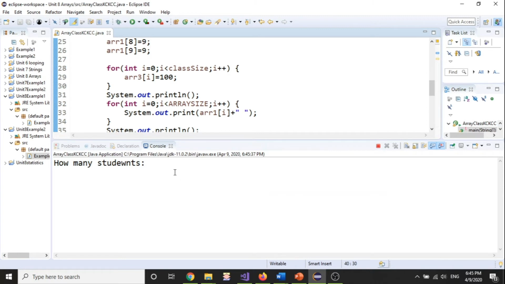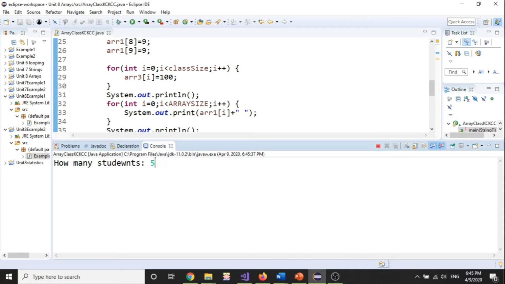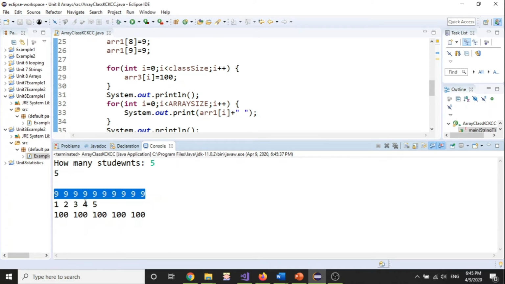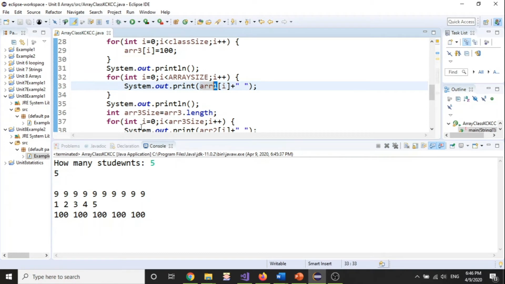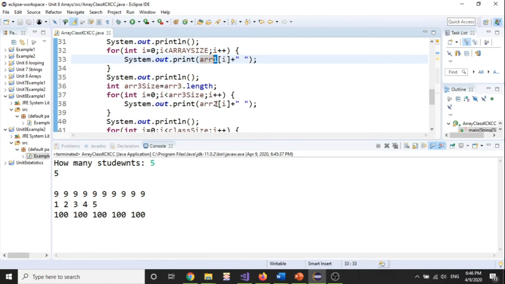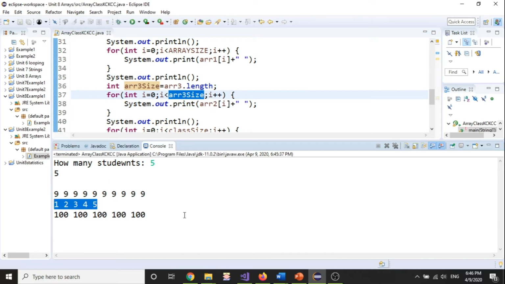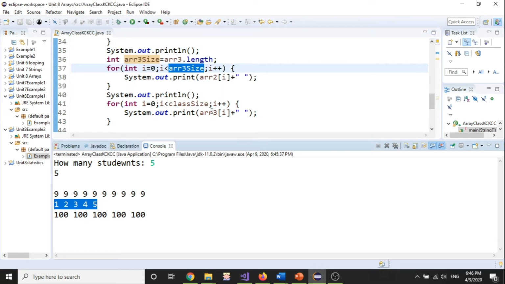And I'm going to go back here. So, how many students? Let's go with 5. And here we go. This is the first array, all 9s. This is the third array, second array. Well, why is it 1, 2, 3, 4, 5? Let's see here. There's something fishy about this. So, this will print the array number 1, which is all 9s. This will print the array number 2, which is supposed to go to 10, but it's just showing me 9 for some reason. I'll figure that out in a second. This is AR3, which is basically 5 as well.